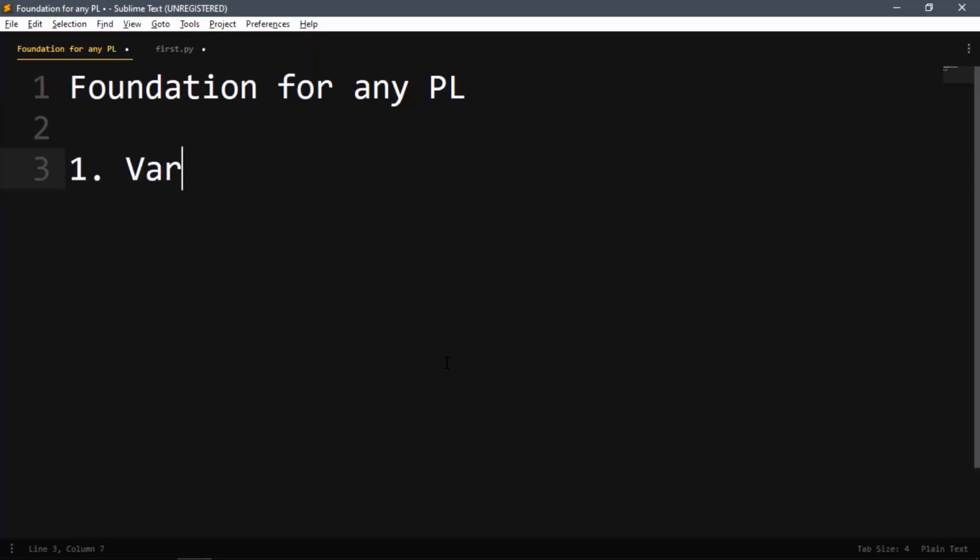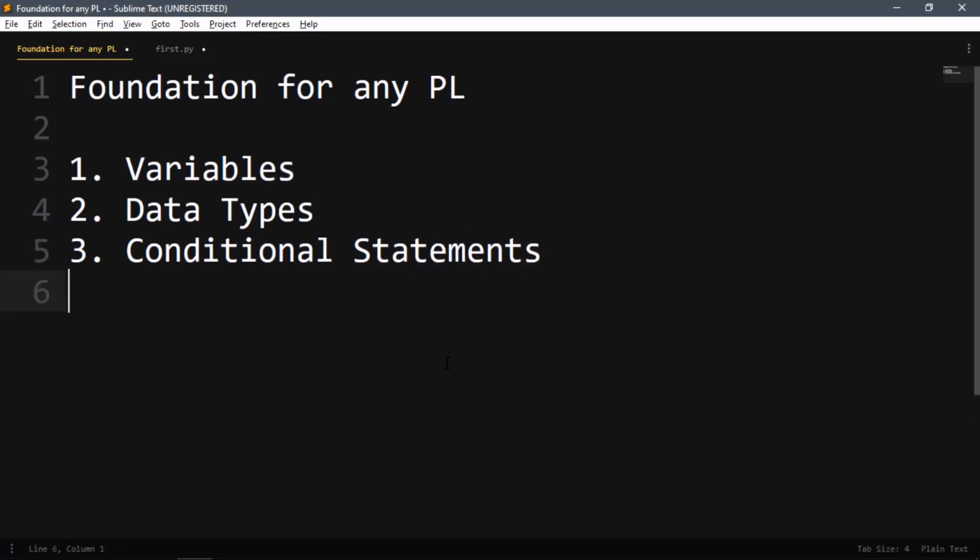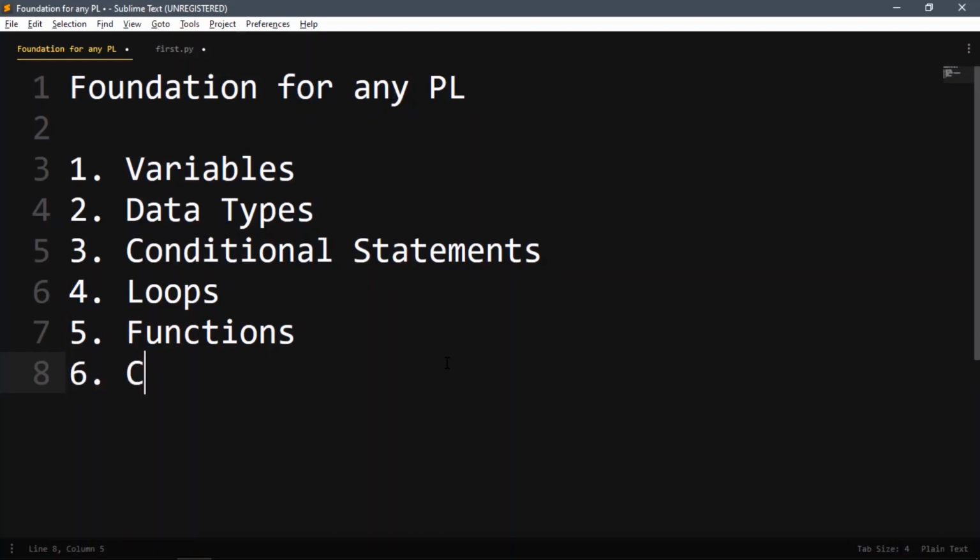So first is variables. Second is data types. Third is conditional statements. Fourth is loops. Fifth, functions. Sixth, class. Seventh, library.